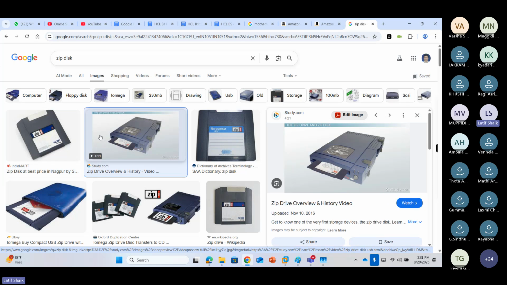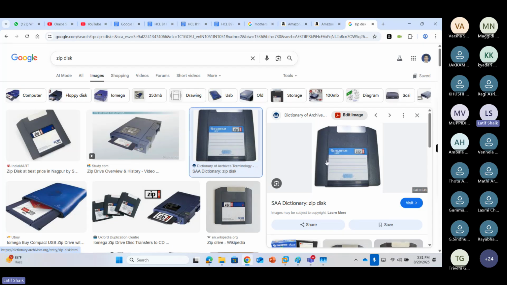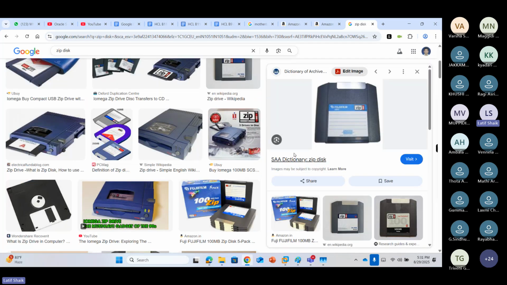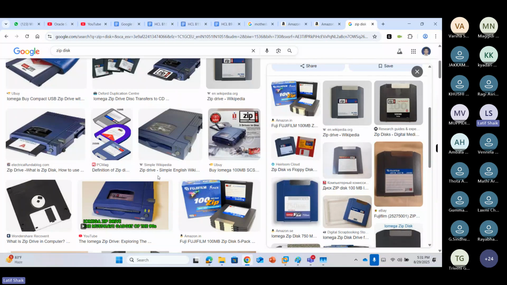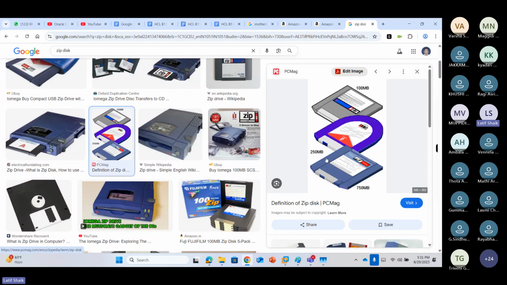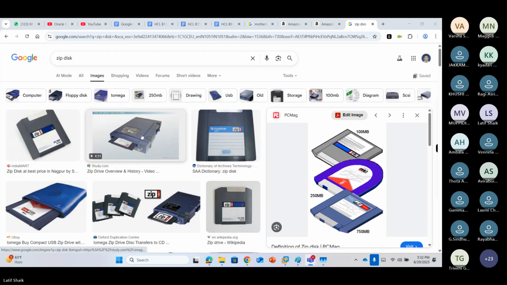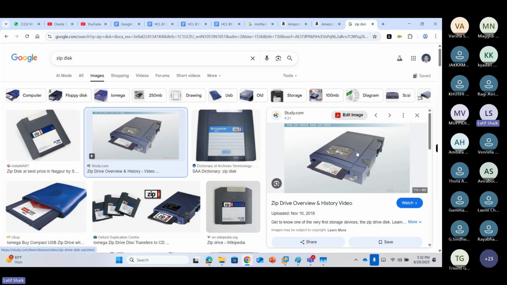Zip drives are not for home purpose, not for you people to carry easily. It's costly, but the size of these zip drives is very good. A floppy disk is 1.44 MB, but zip drives are available in 100 MB, 250 MB or 750 MB sizes. This is a drive, where we insert it, not in the system directly. There are separate drives to read and write the data.